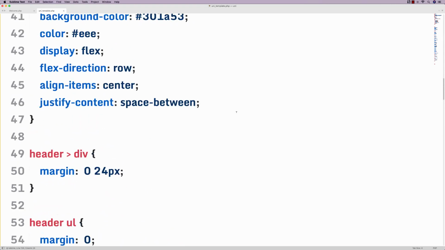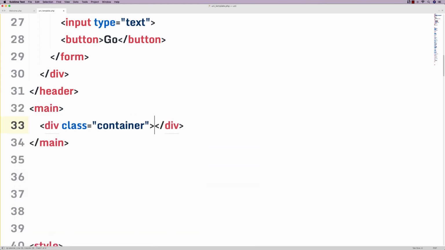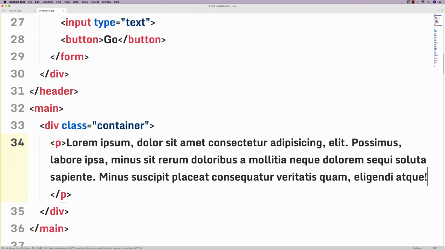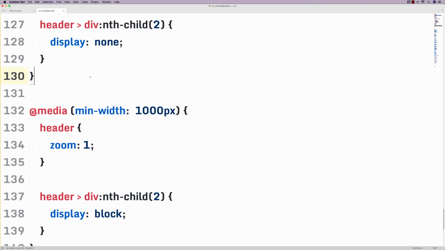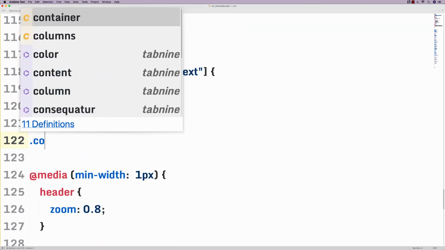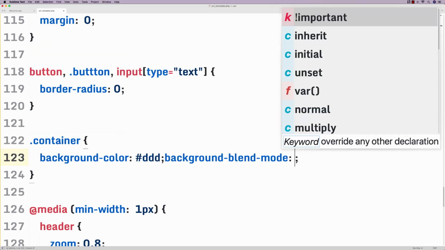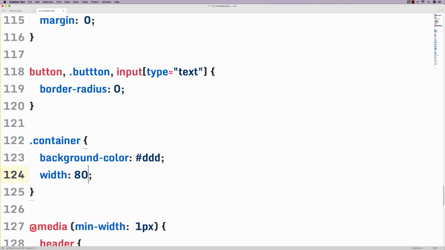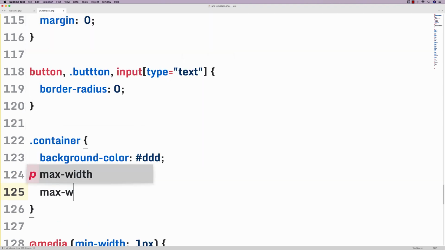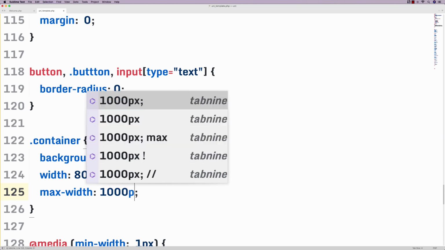So now we are going to do our main area here with the content. So I'll just say main. And I'm going to have a class of container, a little paragraph with a bunch of lorem. So we'll go downstairs and we'll say, just before the media query, let's say that .container has got a background color of all the D's, and it's going to have a width of 80%, but a maximum width of, let's see, how about 1000 pixels?